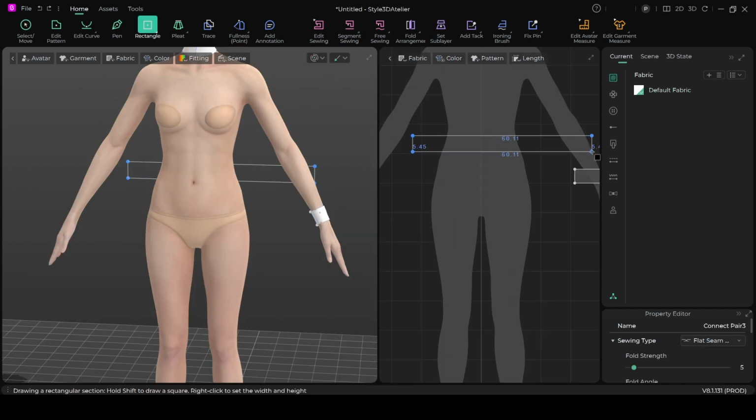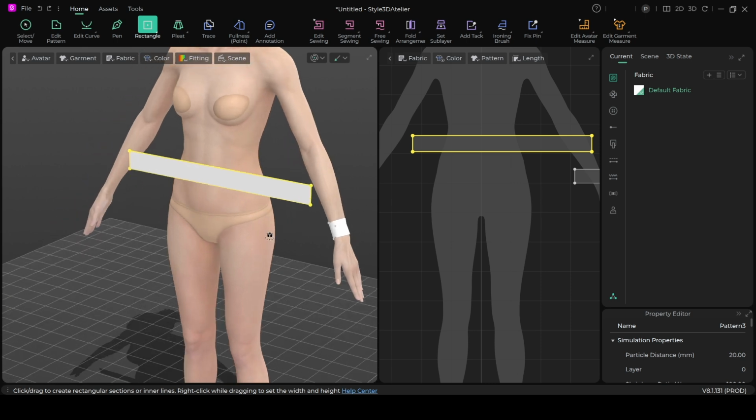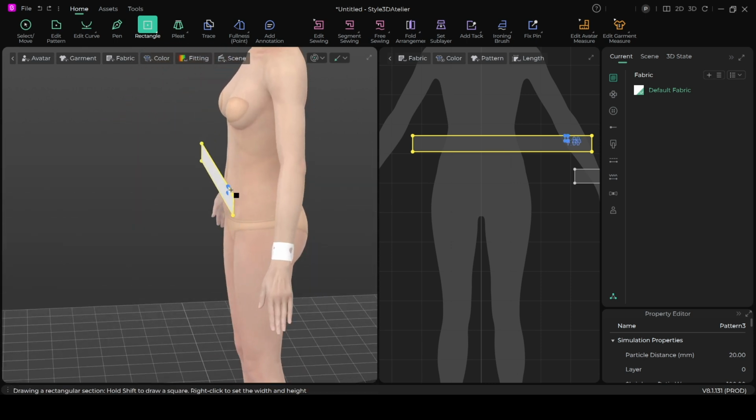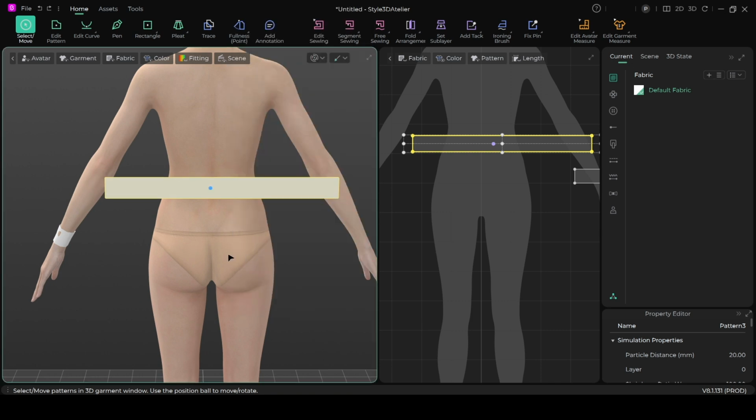We're going to draw out a waistband, a panel for a waistband. Here, as you know, with the select move tool, you put it to the back and then you flip it horizontally to get it on the right side.